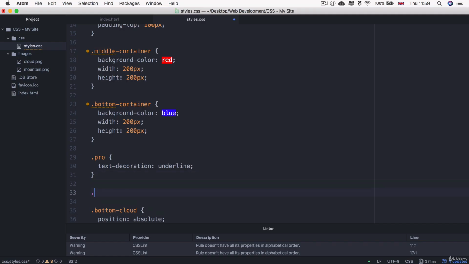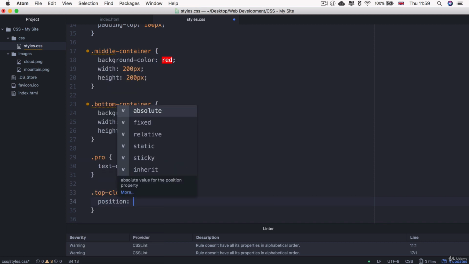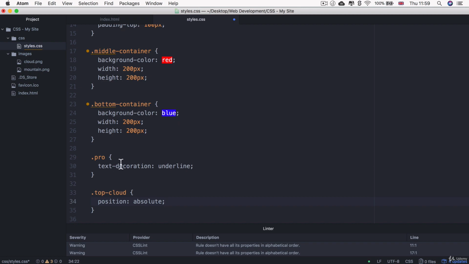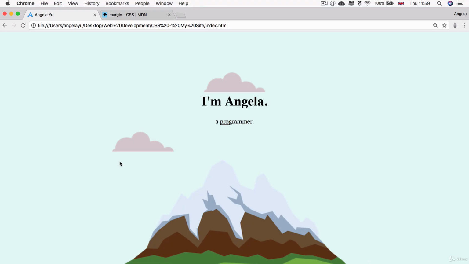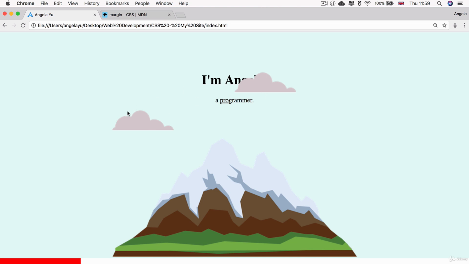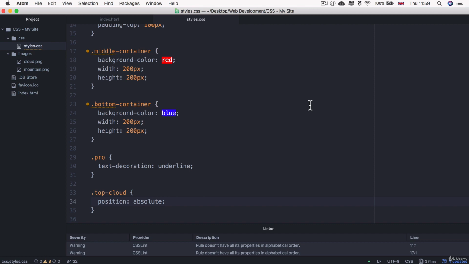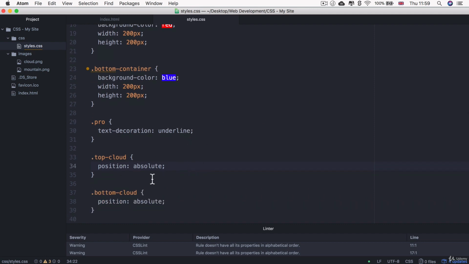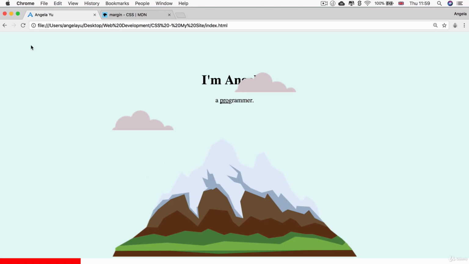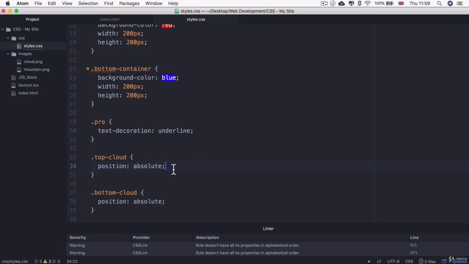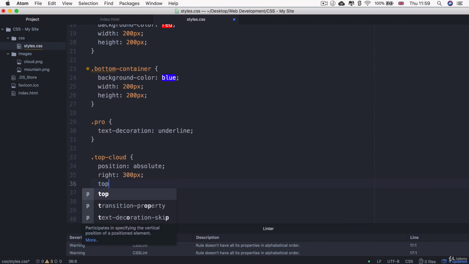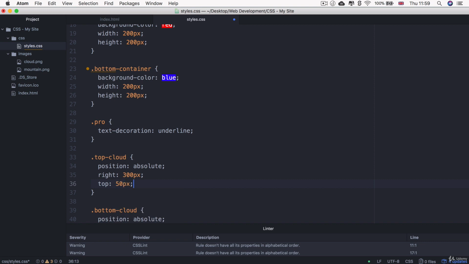And then I'm going to add our top cloud as well, and I'm also going to take it out of the flow by changing its position to absolute as well. And now if we hit refresh, you can see our two clouds are kind of just floating around without doing very much. So now let's position them properly. So relative to our top container here, I want the top cloud to have a right margin of 300 pixels and a top margin of 50 pixels.